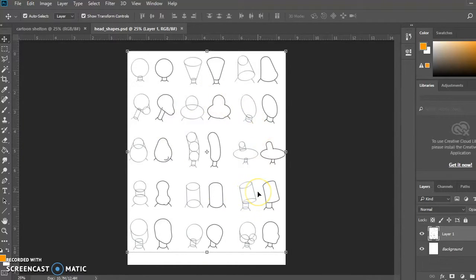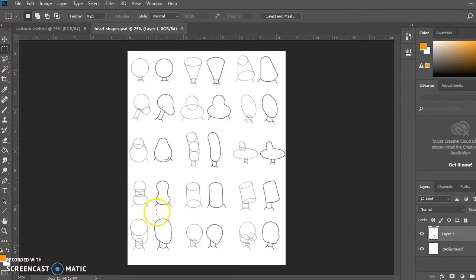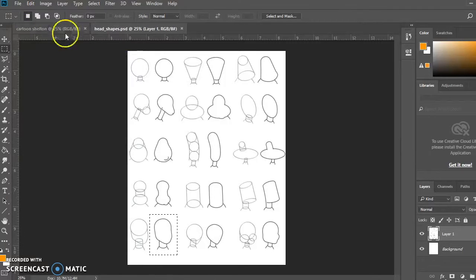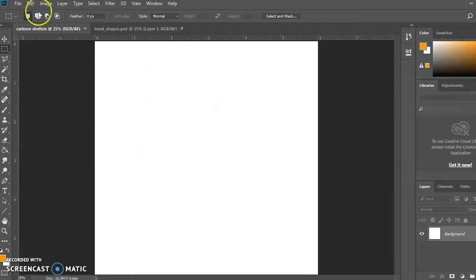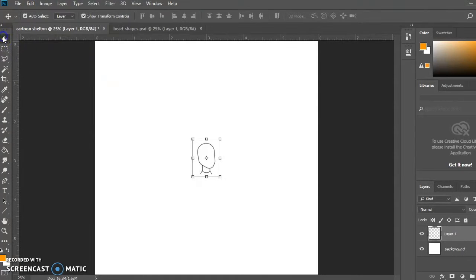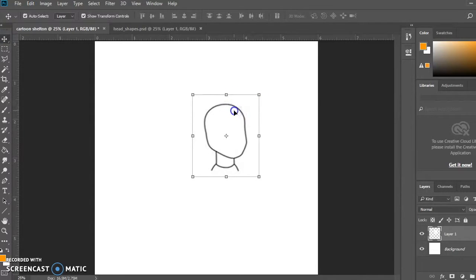So I have all these existing heads and I want to find one that I think kind of looks like me. Now I'm going to use the second tool down. It's what we call the rectangular marquee tool. It basically allows you to draw a box, and I'm going to put a box around the head that I like. And I'm going to go to the top of my screen and hit Edit, Copy, and then on my cartoon doc, I'm going to hit Edit, Paste. And all I need to do is resize this until I'm happy with the way it looks.